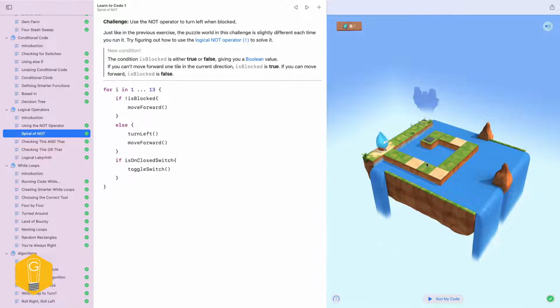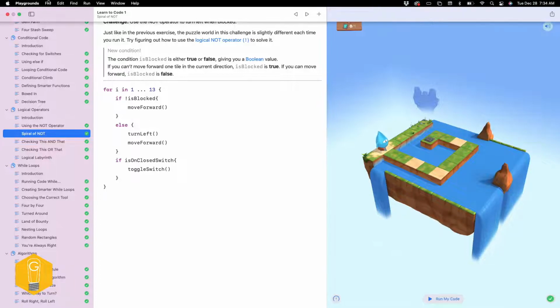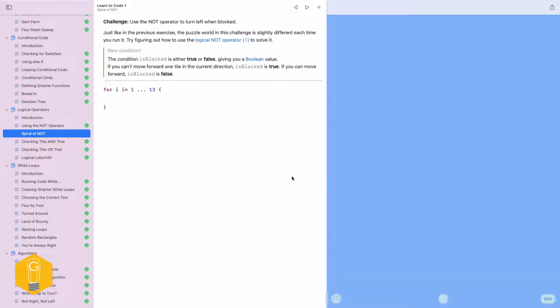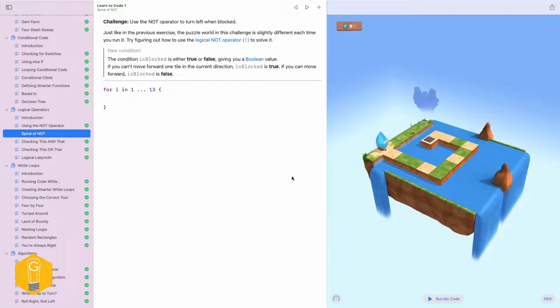But anyway, the way we behave here is if we're blocked, meaning we can't move forward, then we want to turn left. Oh, I'm sorry. Let me reset this before I just totally give away the answer. It's okay if you see that. It's not a big deal, but I think us walking through it is going to help a lot too. So what they want you to do is if you're not blocked, move forward. If you are blocked, then you want to turn left.